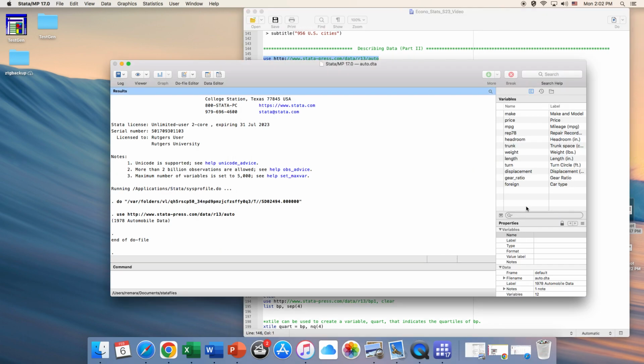Okay. So you get the data set here, which has information on the price of the car, miles per gallon, the make of the car, whether the car is a foreign car or made in the US, the weight of the car, the length, the trunk size, and so on.